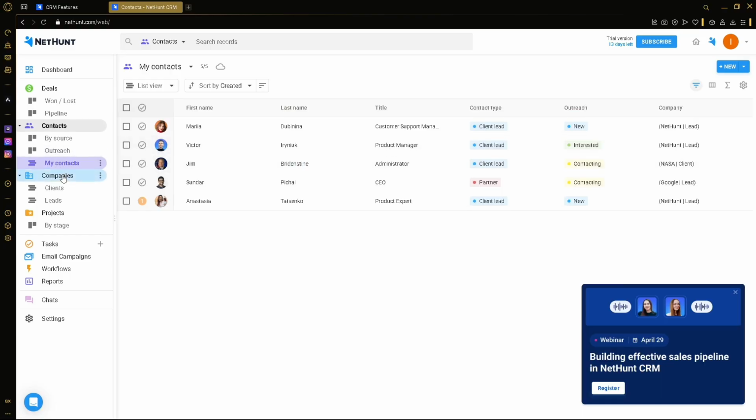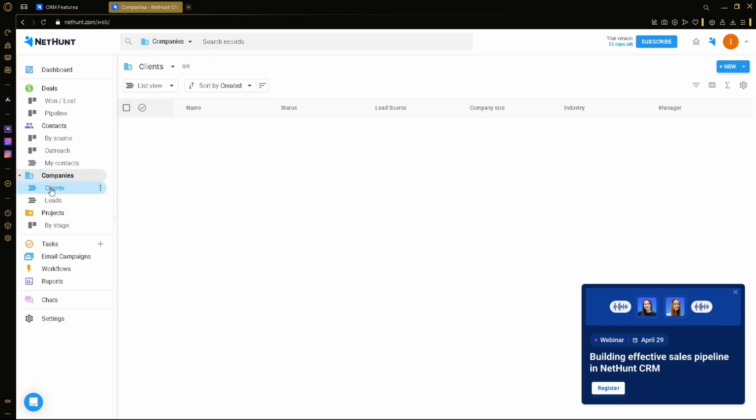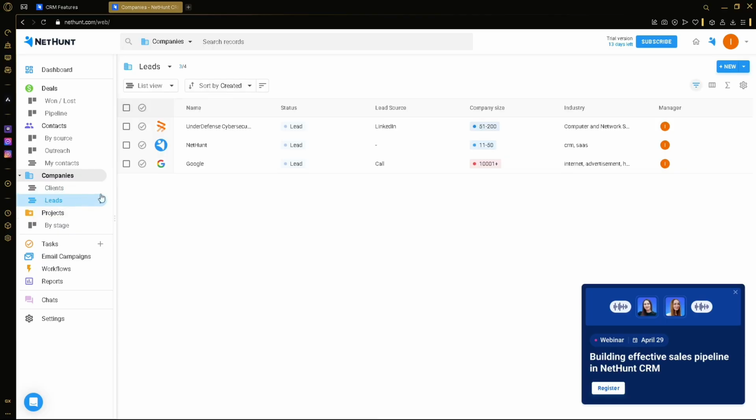Now for the companies. First is on the clients. Here is a list of companies that are active clients. Here's an example, the NASA. Now on the leads, companies that are potential leads but not yet converted to customers.